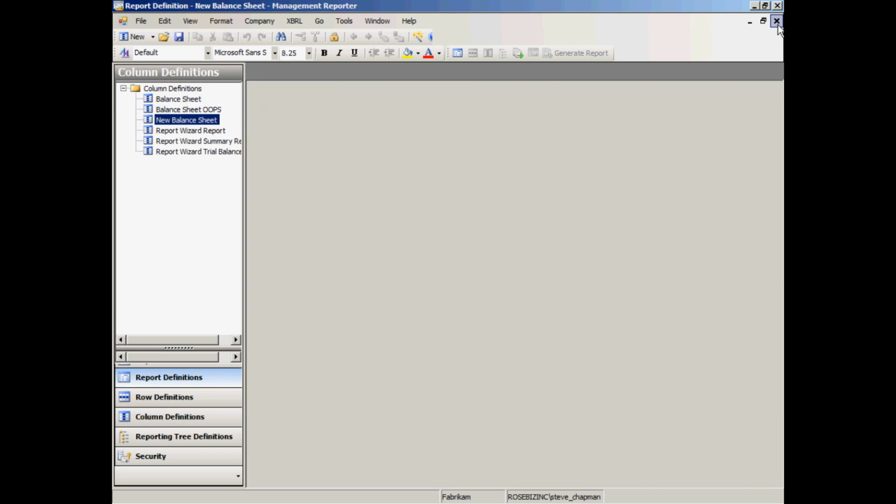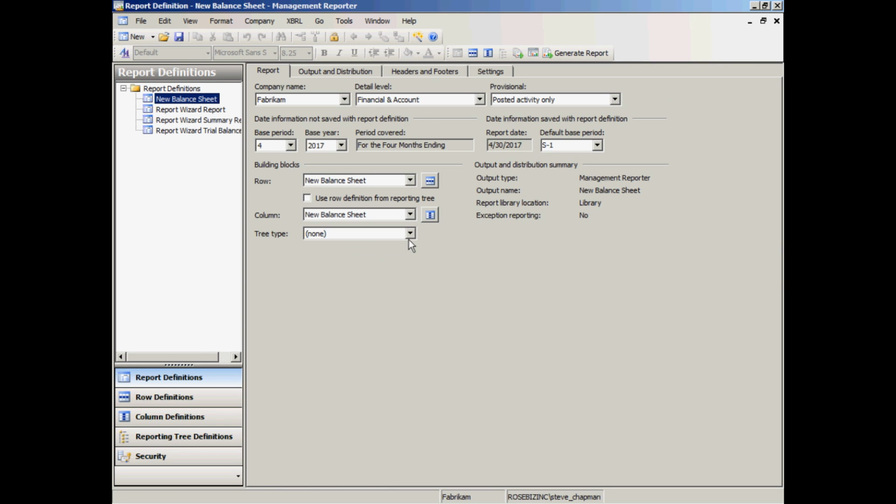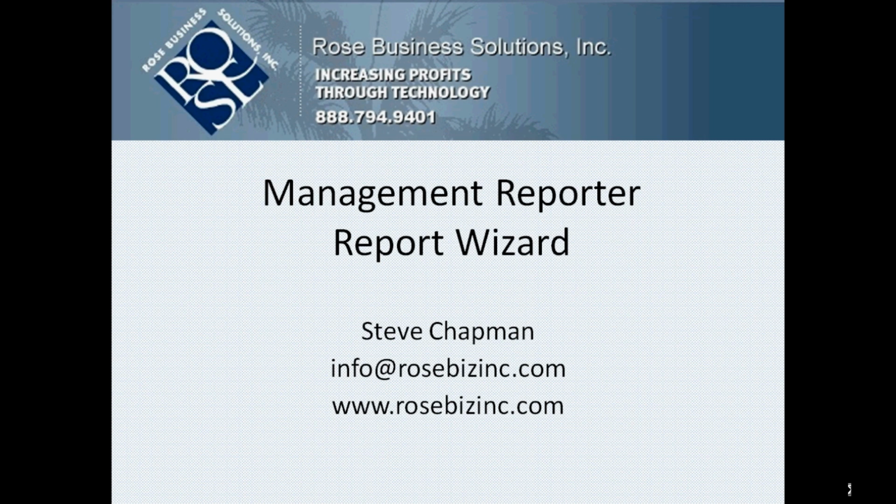And the third component is hierarchy tree. We don't have any set up here, but this will allow you to look at certain divisions in your company, certain departments, and we'll get into that later. This was just a quick glance at Management Reporter, which is the financial reporting tool that you'll be using to create balance sheets and income statements.